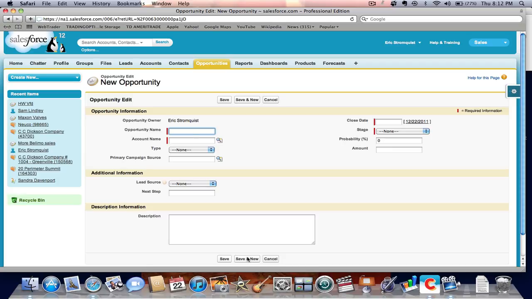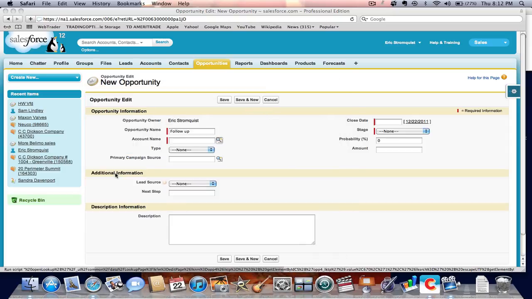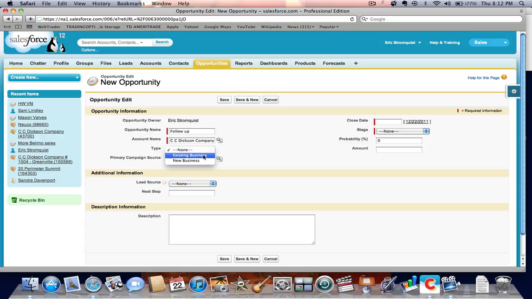Another opportunity type could be a follow-up on a quote. Hopefully you guys will have a lot of these once you start using the system. So this could be called follow-up. I could come here to the account name, and again, I'll just say CC Dixon, and then I want to come down to type, existing business. And the follow-up I might want to put, follow-up on, let's just say, Honeywell quote. I don't need the quote number in here, just Honeywell quote.